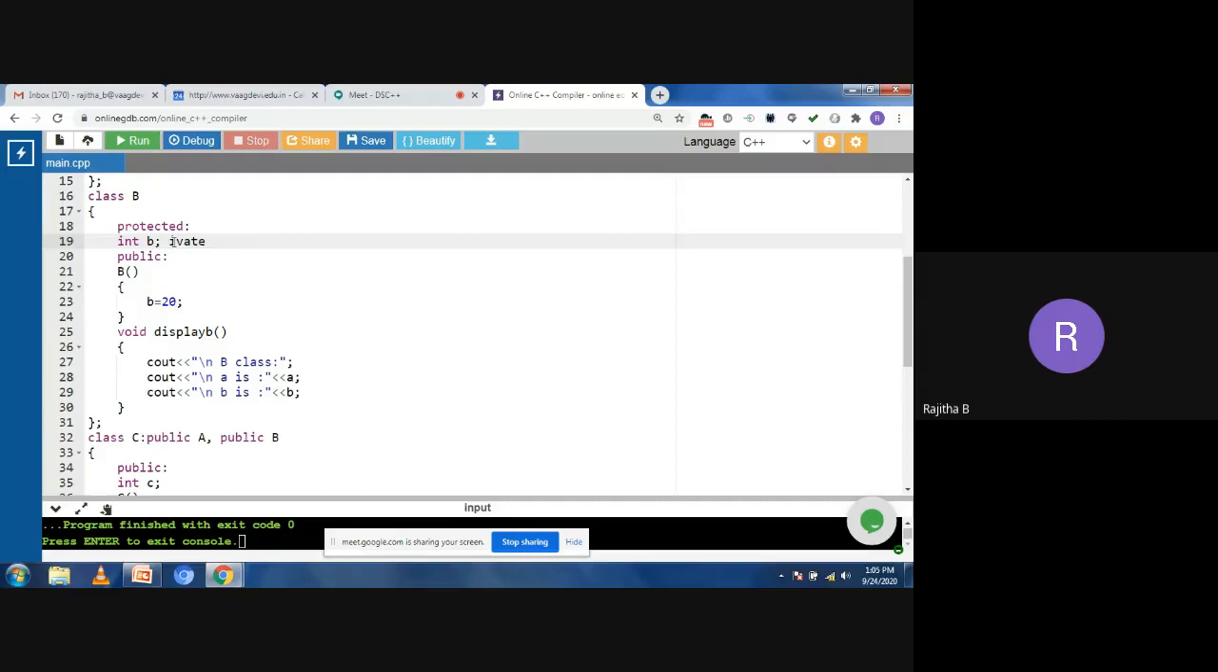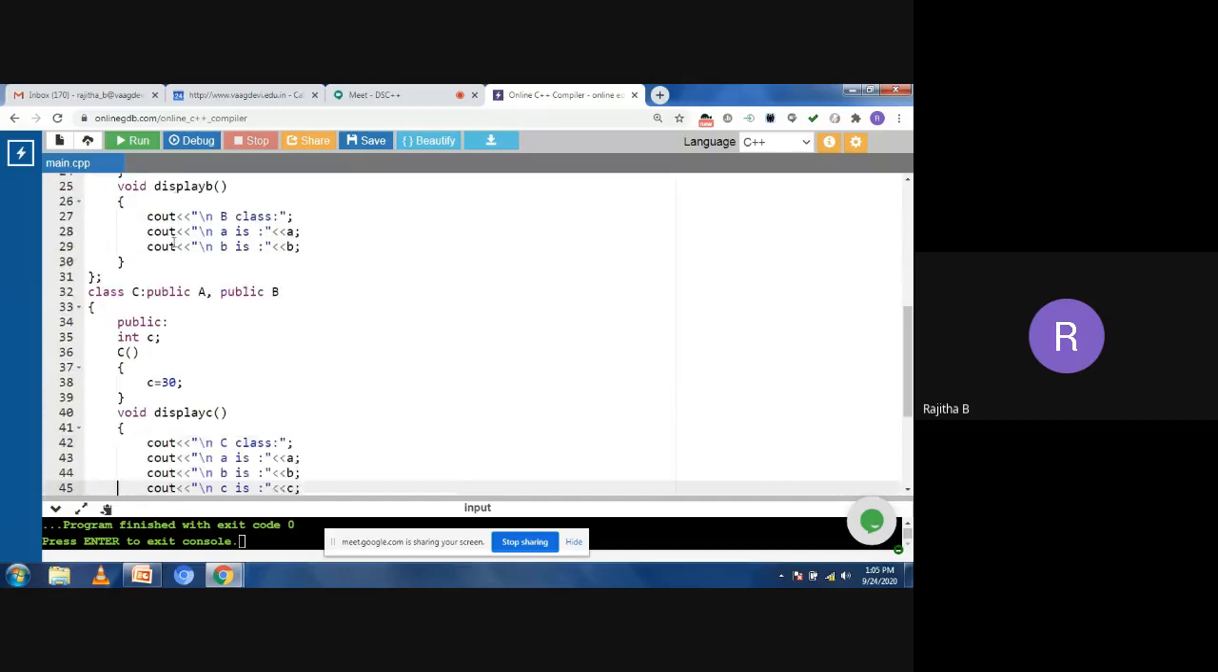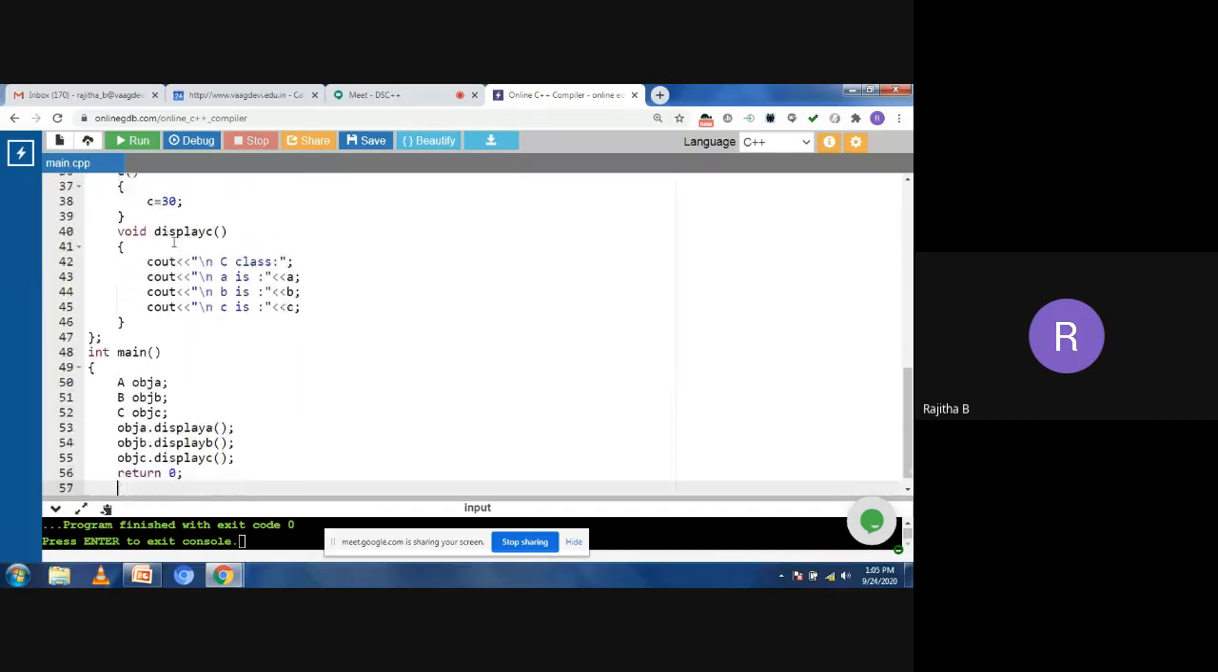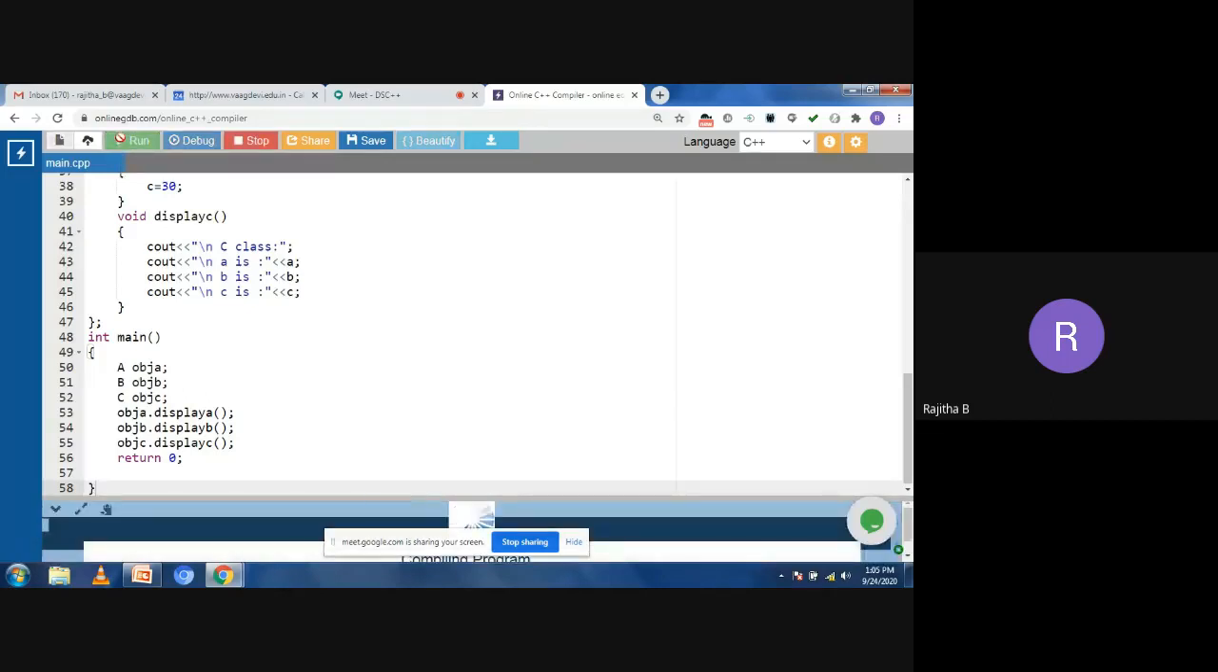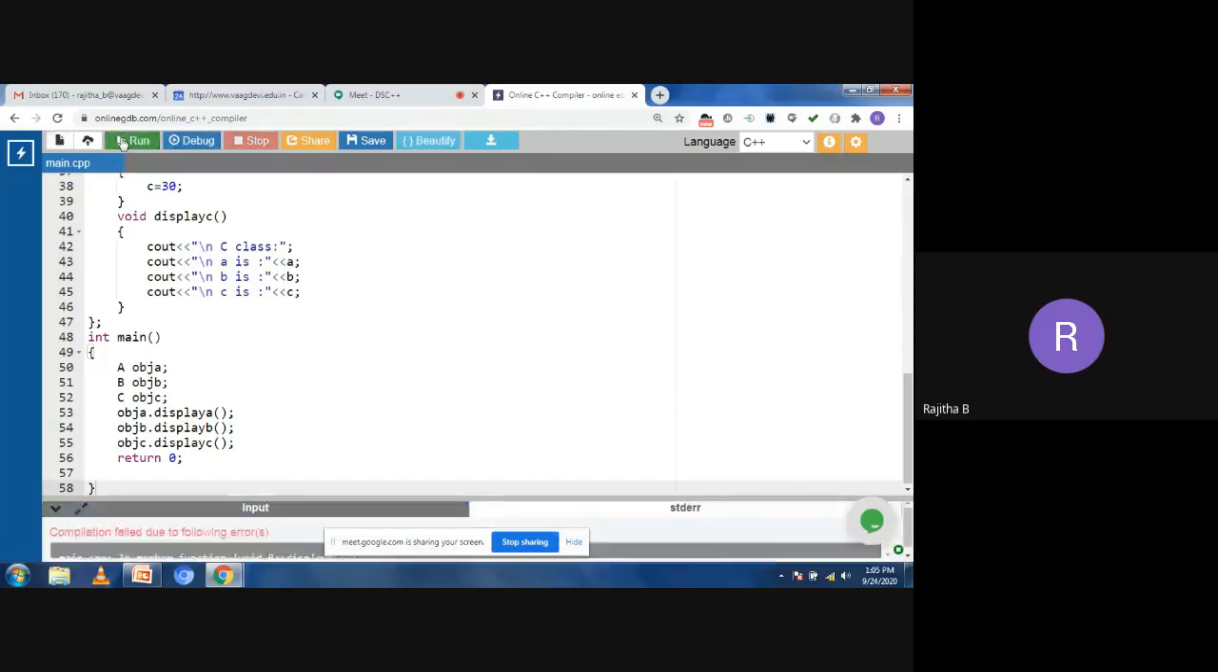Take this. So it is not private now; it is protected. Now try to run this program. Only these are the modifications. That's it. Only these are the modifications.